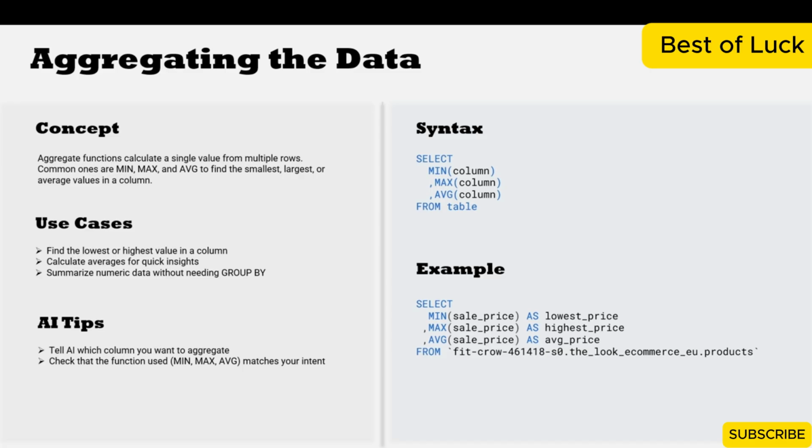The most common aggregate functions are min, max, and avg. Min finds the lowest value in a column. Max finds the highest value. AVG calculates the average across all the rows. Together, these functions are used constantly in reporting and analysis.